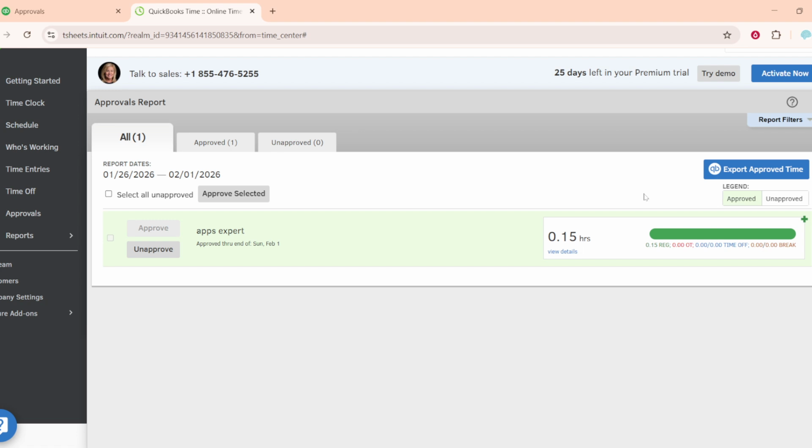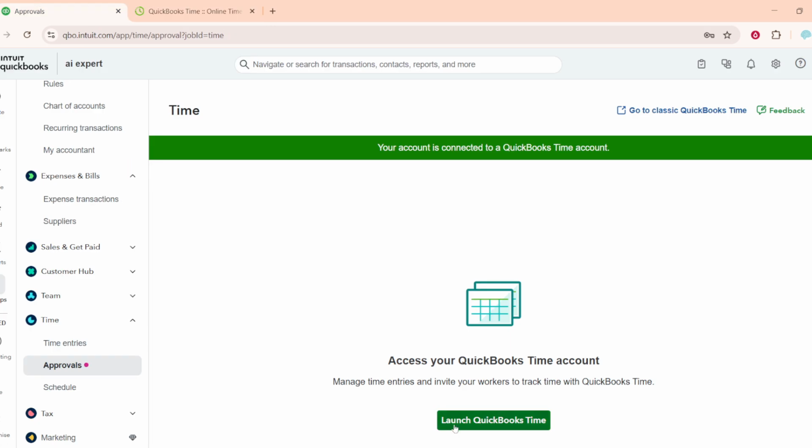That's all there is to it. Go to Time in QuickBooks Online, click Approvals, launch QuickBooks Time, open Approvals there, review the pending entries, select what's ready, and click Approve.